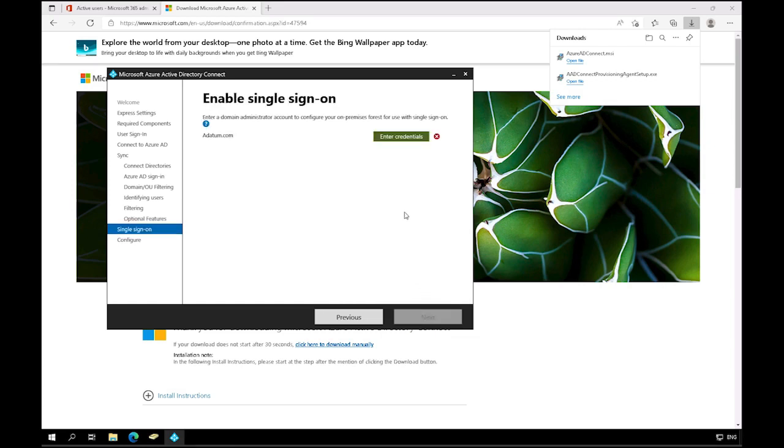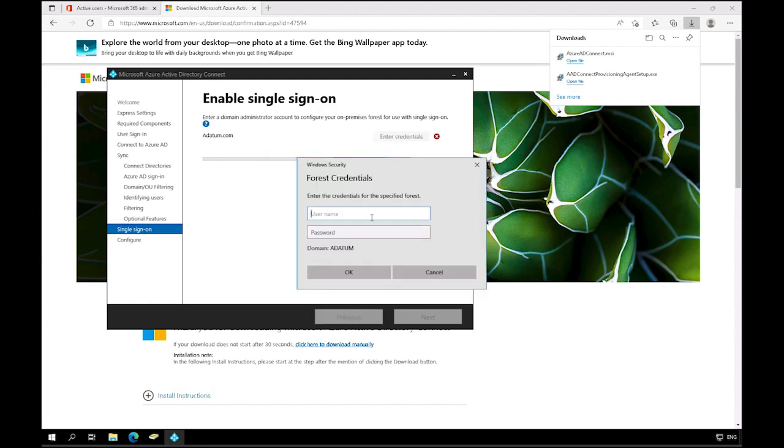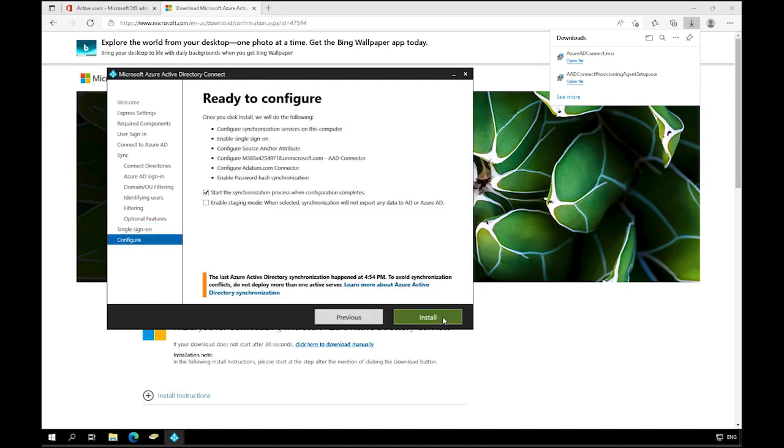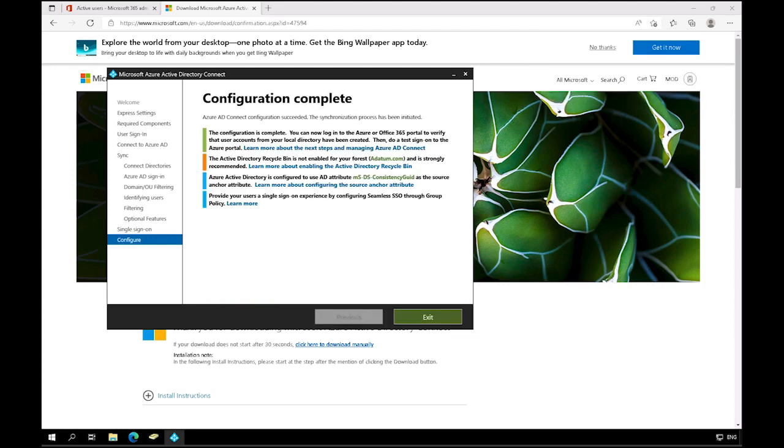And I do want to enable single sign-on, so I need a domain admin account to configure that. And I'm ready to go. So I want to start the sync process when configuration completes. And I'm just going to go ahead and install. And that's it. My configuration is complete. And at this point, I can assume that synchronization is running. I can now go and check and verify that my users have been synchronized to Azure Active Directory, and then go on and do additional configuration.